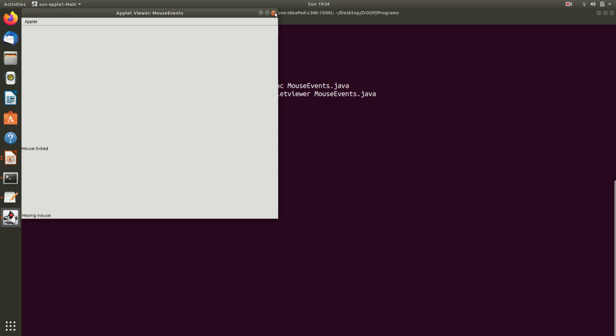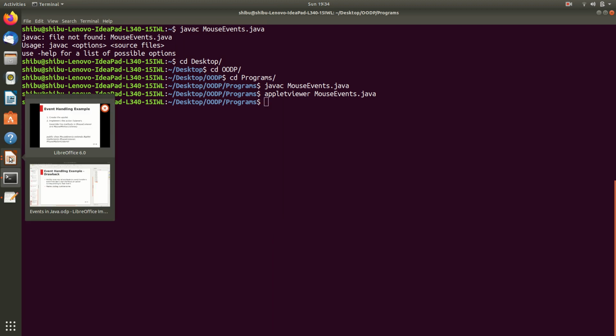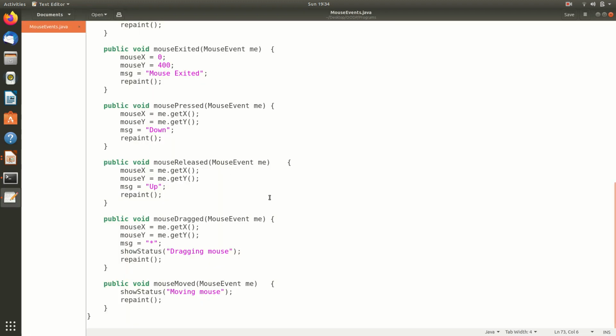So I am closing this applet. Now I am coming back to the program. This was the program, and suppose I didn't want to handle all these mouse events in my program. For example, I didn't want to handle this mouse released. I didn't want to show any message, or take an action when the mouse button is released. For that purpose, I am just hiding this. I am just commenting these lines of code.